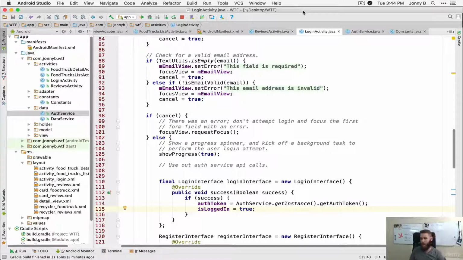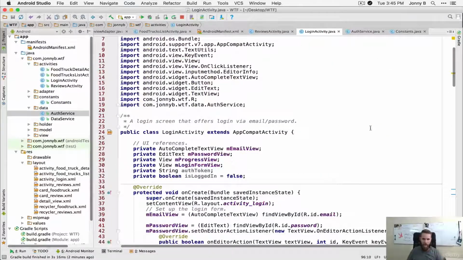If we're not logged in, then we will go to the login screen. If we are logged in, then we'll have access to this auth token that we can use in our API calls to our lockdown routes to add a truck and add a review. All right, so let's go ahead and work on saving those.